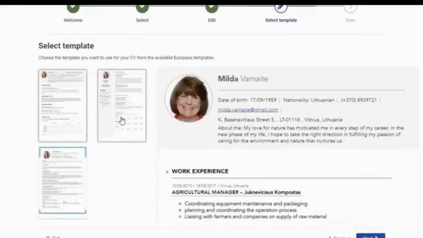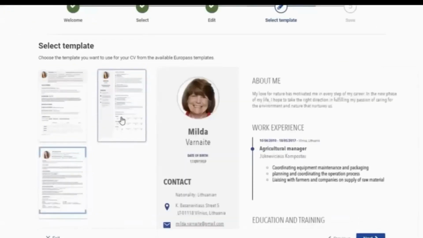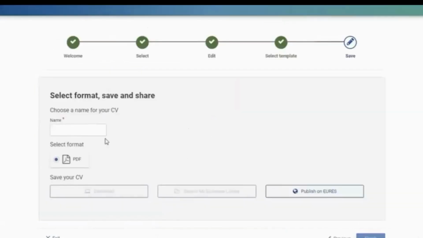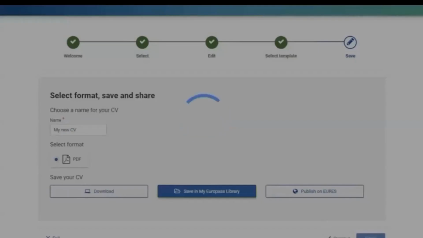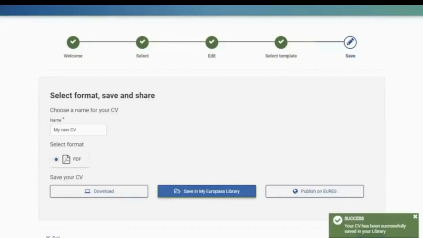Finally, you can select the style of your Europass CV. More design options will be added in the future. Now you need to store your CV. You can download it to your own device, and as a registered user, you can store it in your Europass library. If you want to allow employers all over Europe to find you, you can also publish the CV on Europass. Now you're ready to take the next step with your brand new Europass CV.